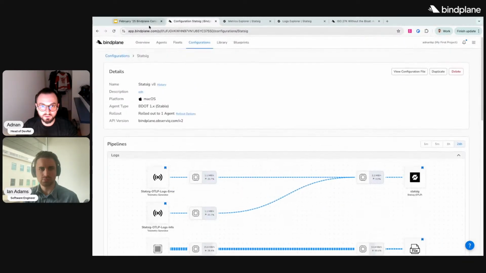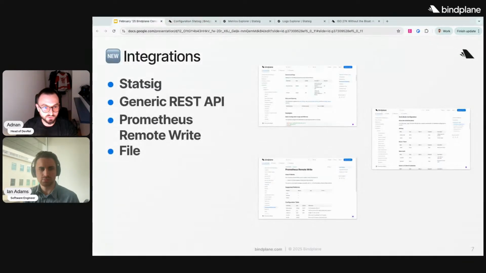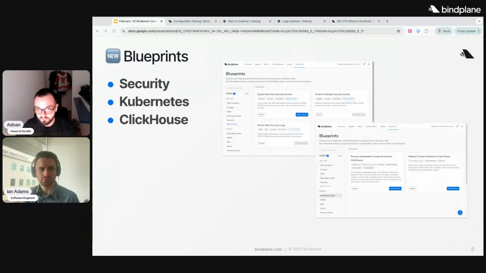Cool. Those are some really cool new integrations you can check out. And of course, I think the really cool update we have as well is about blueprints. Specifically, Chelsea, Laura, and Caleb from our team have been mercilessly pushing out new blueprints for a bunch of new cool processors, specifically for security, but also for Kubernetes, for ClickHouse, because we recently did a partnership with ClickHouse.